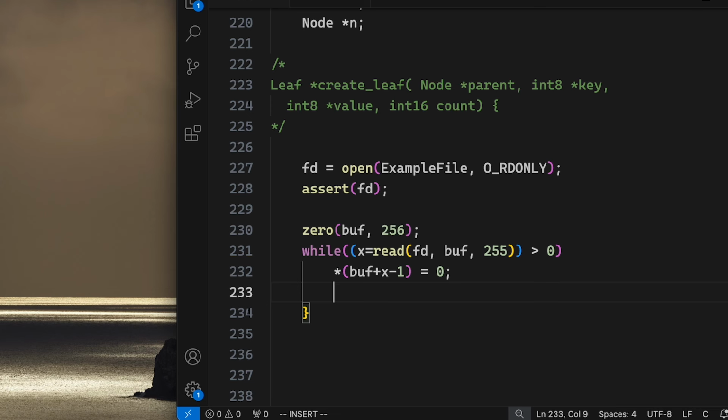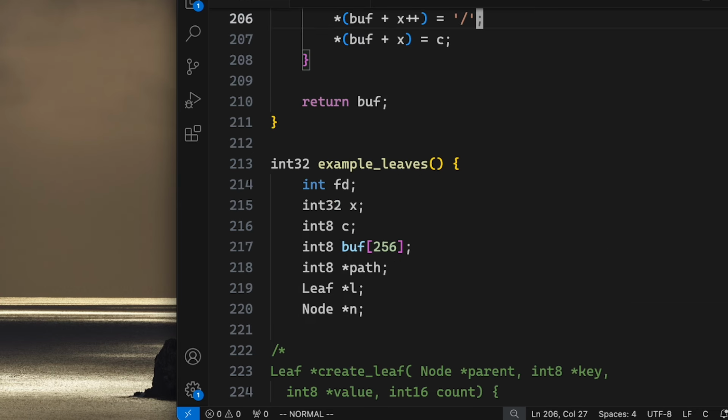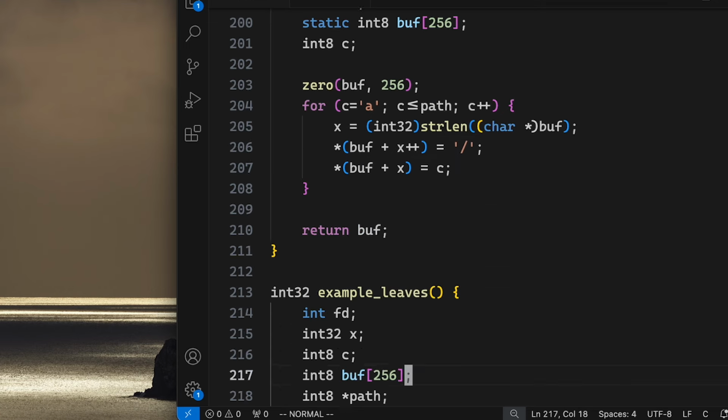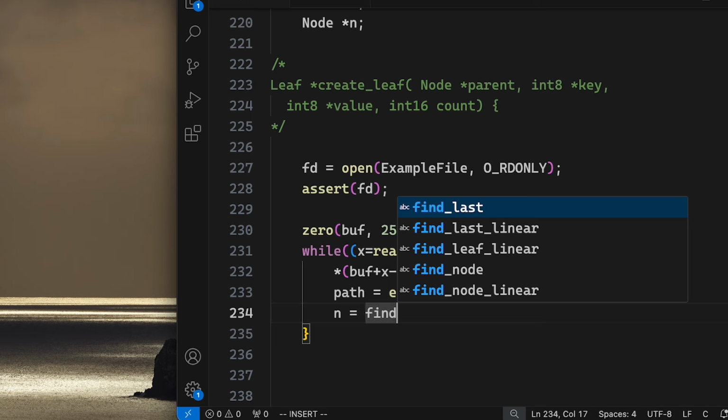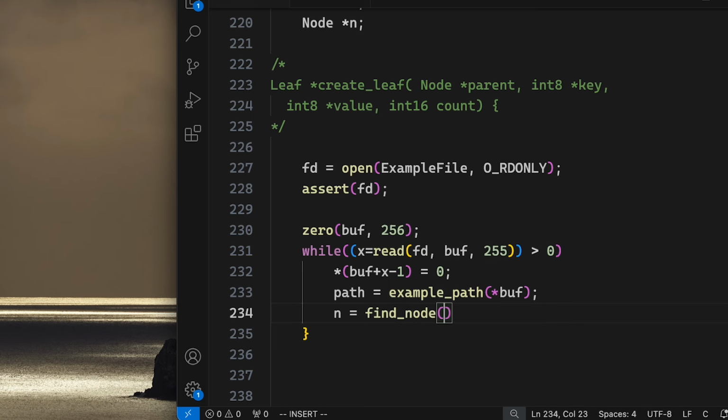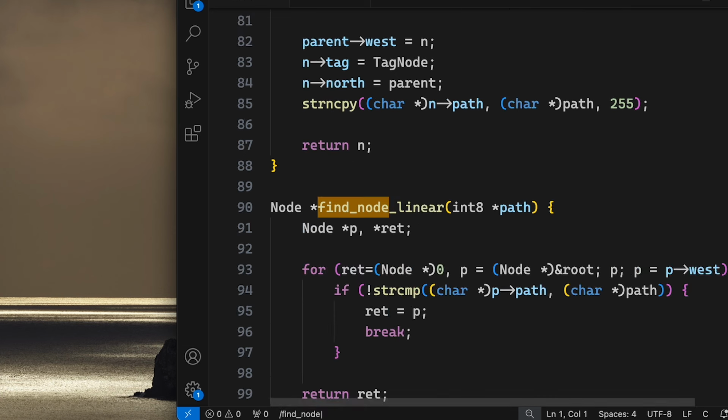and then we'll need to calculate the path. So the path will be equal to example path, and we send the first character of the buff. That's the only argument, right? Yes. So then we get a string back with the path to the node. That's one step. The next step is to find that node linearly. So n will be equal to find node, and what are the arguments for that? Find node. It's only the path, okay?